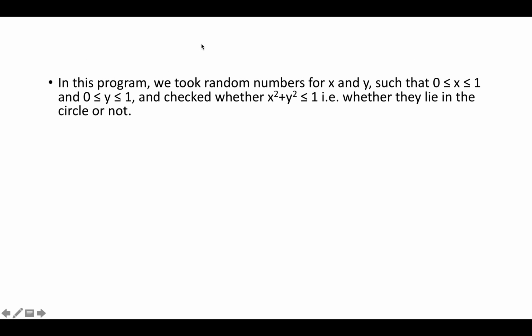So in this program, we'll discuss the steps we have to follow. We took random numbers for x and y such that x and y both lie between 0 and 1. Since our circle is a unit circle, we need random numbers between 0 and 1 because it starts from the origin up to 1. The range of these numbers should be in coherence with the range of the shape.